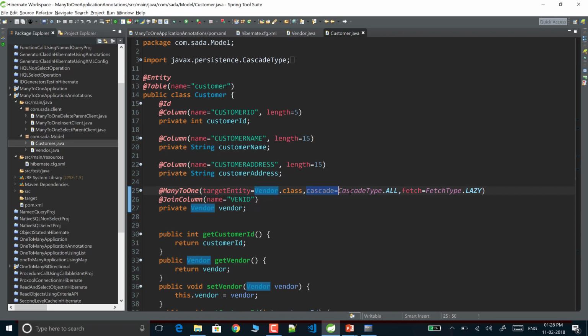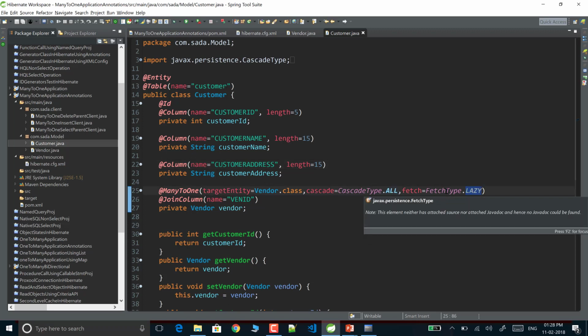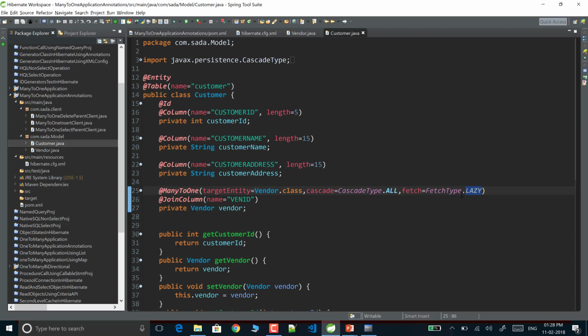After this, cascade is equal to CascadeType.ALL means whatever operations you are doing on the child will automatically reflect in the parent by putting all. Next, fetch is equal to FetchType.LAZY. Whenever you put lazy, it loads only the child objects. It doesn't load the parent objects. If you put eager, it loads the child and parent objects at a time. This is my foreign key column in the customer table. It is going to establish relation with the vendor table.